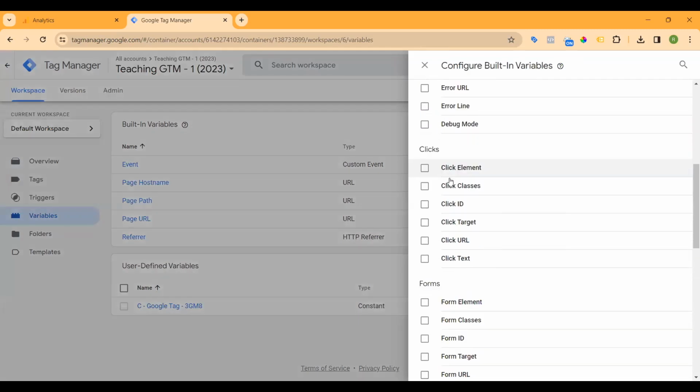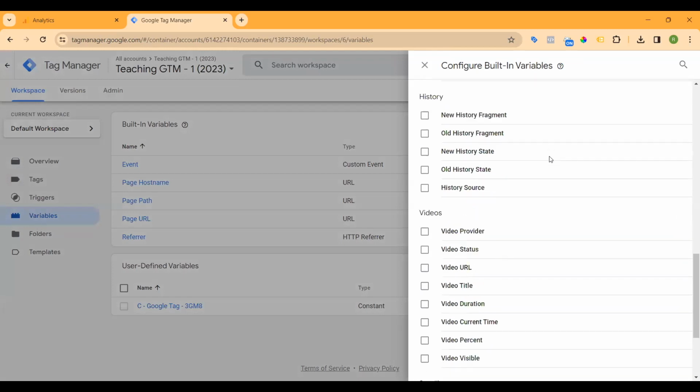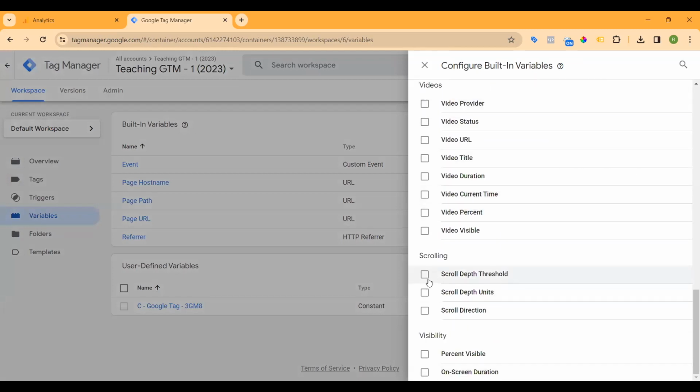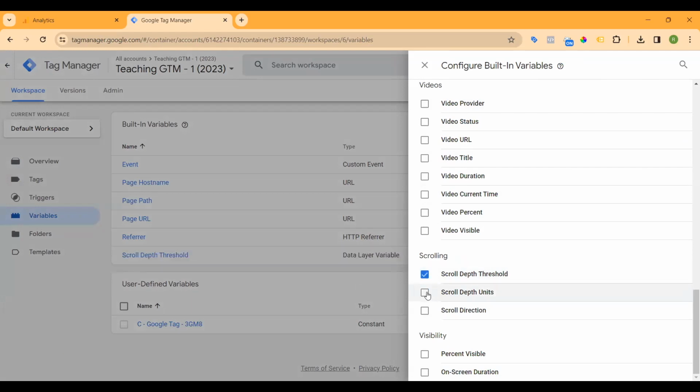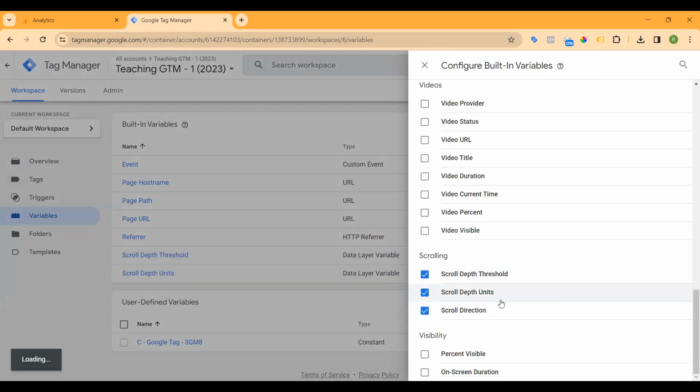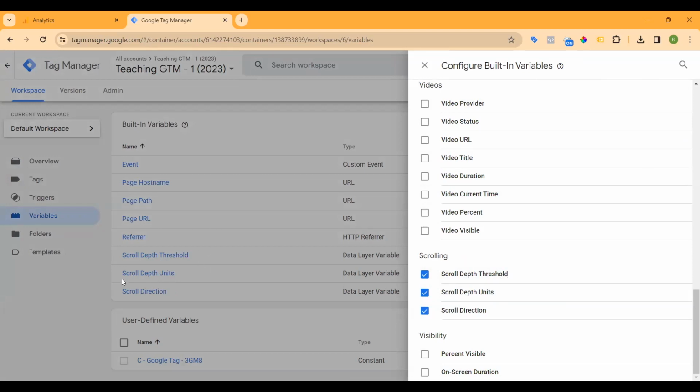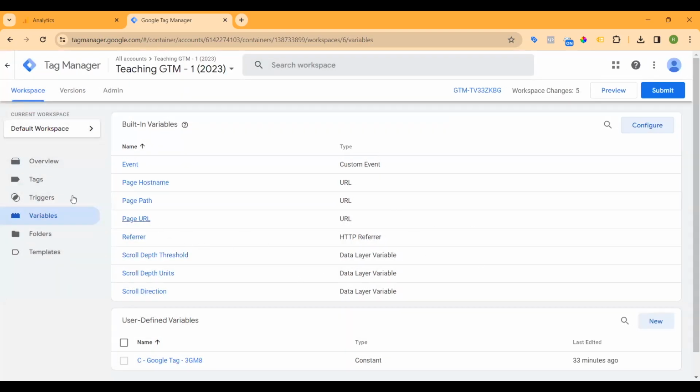And normally we would turn all these on at one time. But for this one, we're just going to come down to the scrolling, and we're going to put the scroll threshold, the units, and the direction. That's all we're going to do. And as you can see, it's automatically added. We don't have to put save or nothing. And we can just get out of there, and they are added.